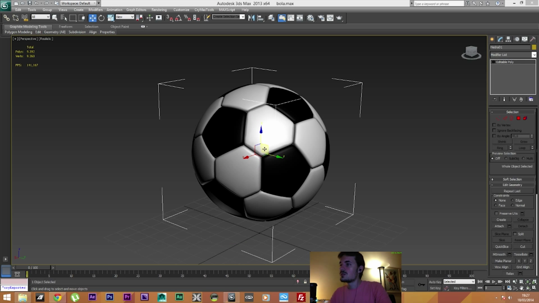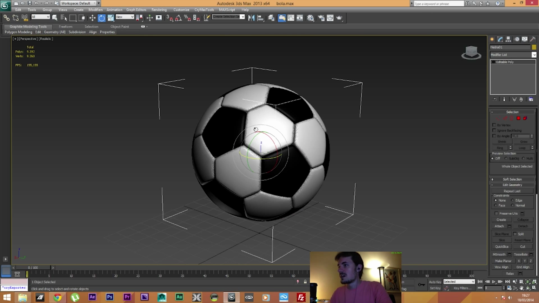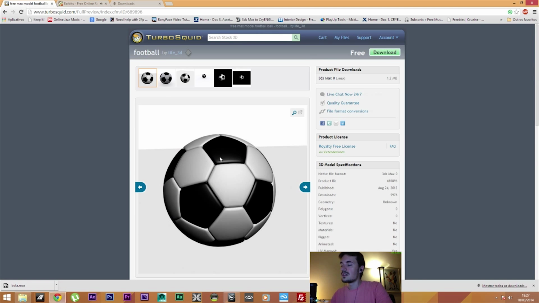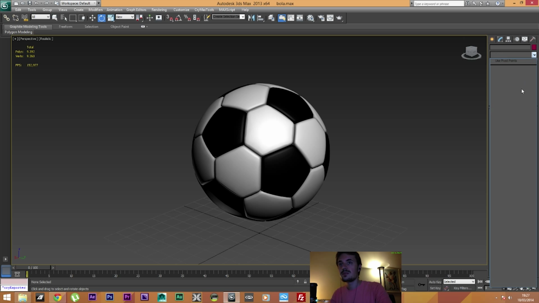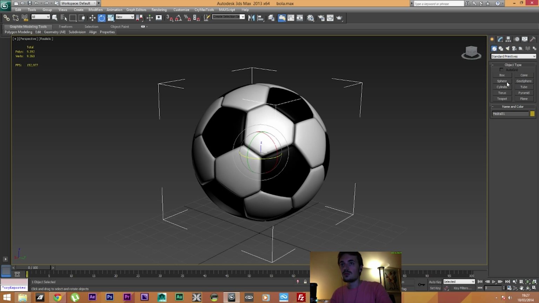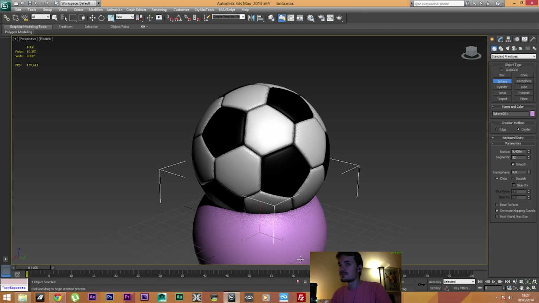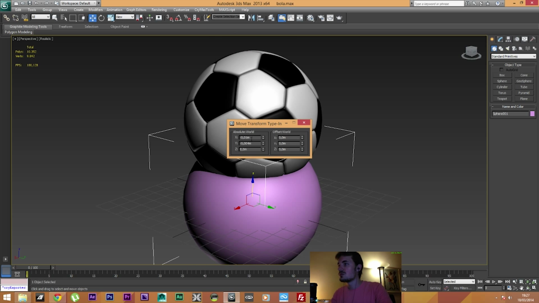I'm making this tutorial on how to export the model and textures from high to low poly to Cryengine. I downloaded this free Turbosquid model, a soccer ball, and you can see that it's kind of high poly. It has almost 10,000 polys. The first thing we're gonna do here is create a sphere, a low poly sphere.